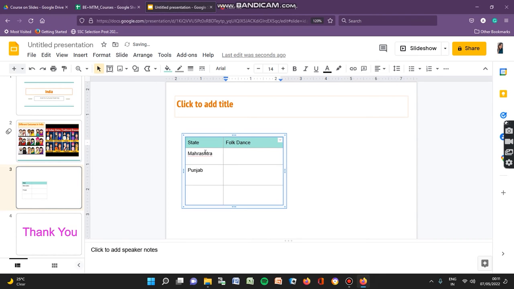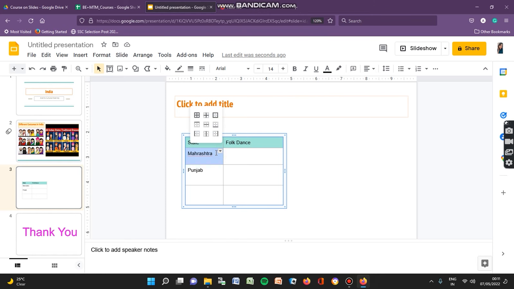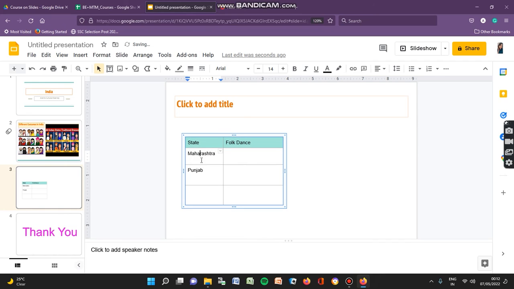Maharashtra. Now as you can see, a red line appeared. It is because I think I have made some spelling mistake. So let's correct this spelling mistake. Maharashtra. Yeah, it was a spelling mistake. That's why it was looking like that. Okay. Then Maharashtra's folk dance is Lavani. Punjab's folk dance is Bhangra.